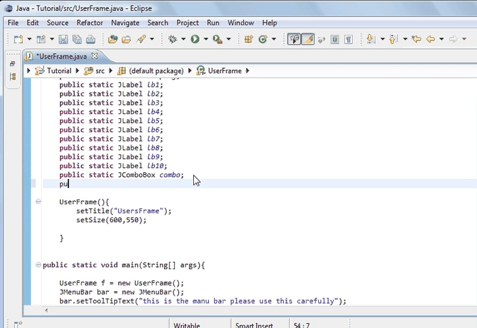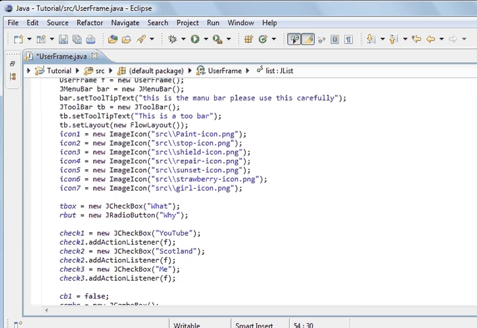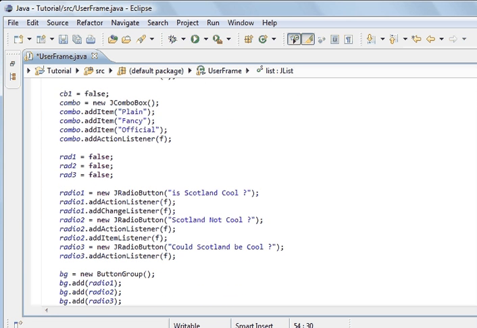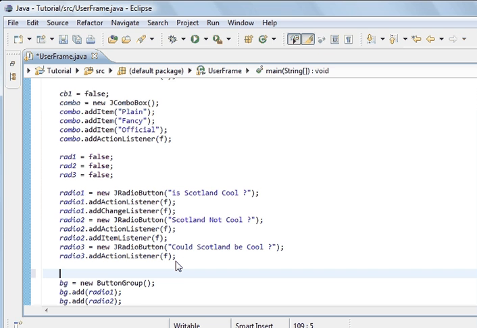And so, static JList, and we'll call it list, just to keep it simple. And then we need to go down and we need to initialize the list. Now what you pass a list is an array of strings. So each string would be like a member of the list that would do something.